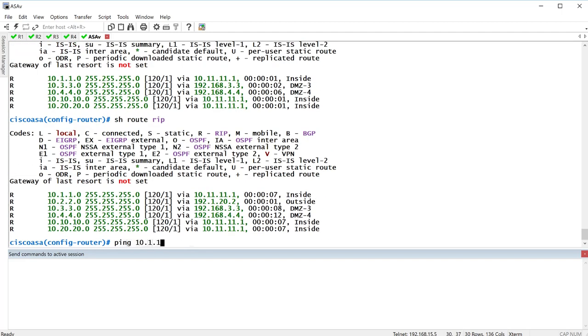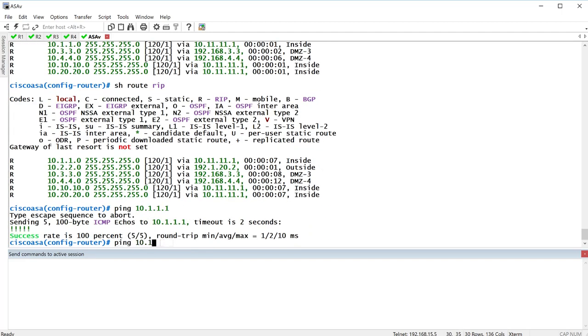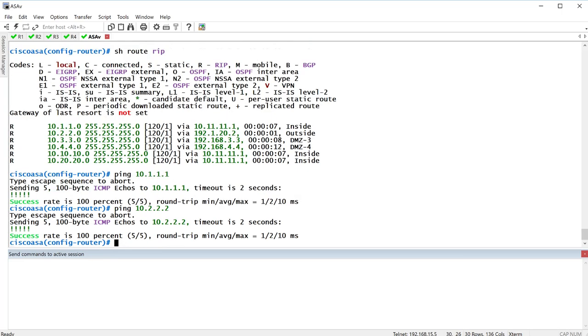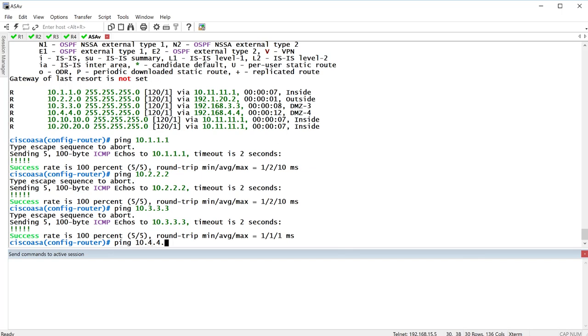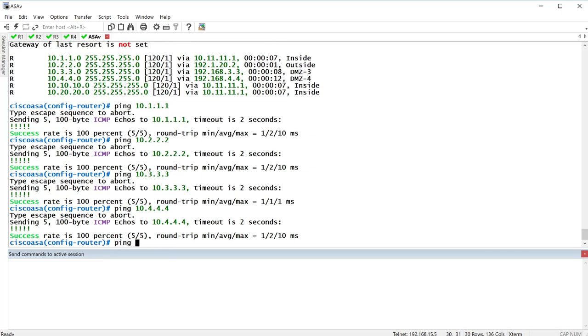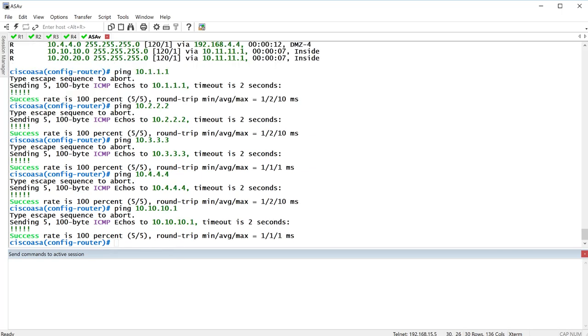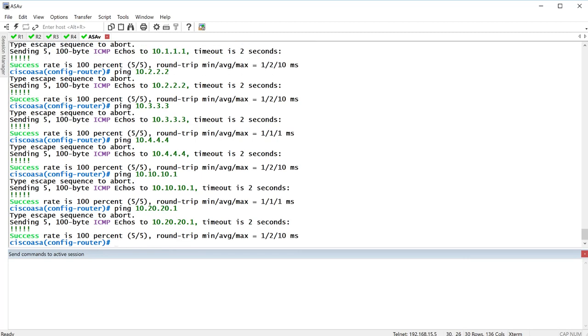Let's try the pings now. 10.1.1.1. Okay, I can ping it. 2, ping it. 3, ping it. 4, ping it. I can ping the 10.10.10.1, which is behind router 1, or 10.20.20.1, which is again behind router 1. So all the communication, all the routes are working.